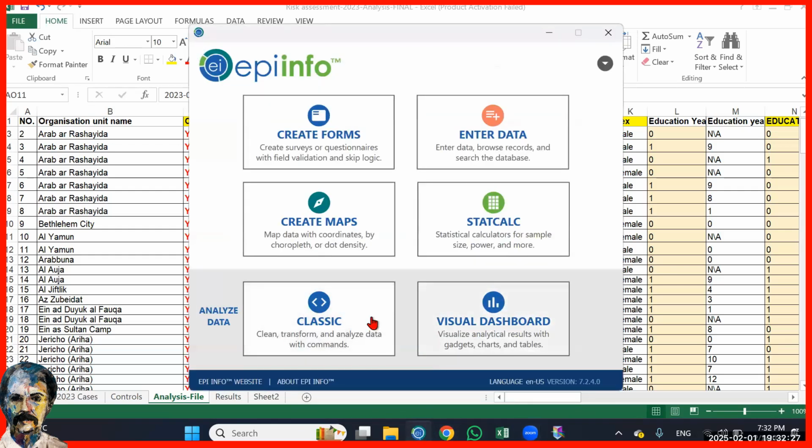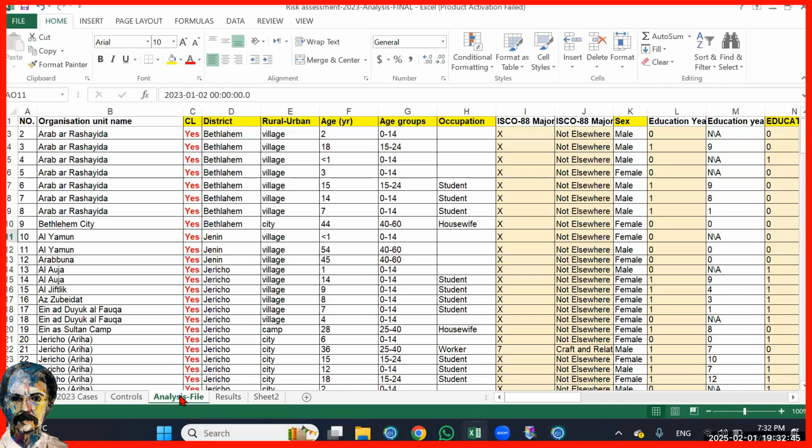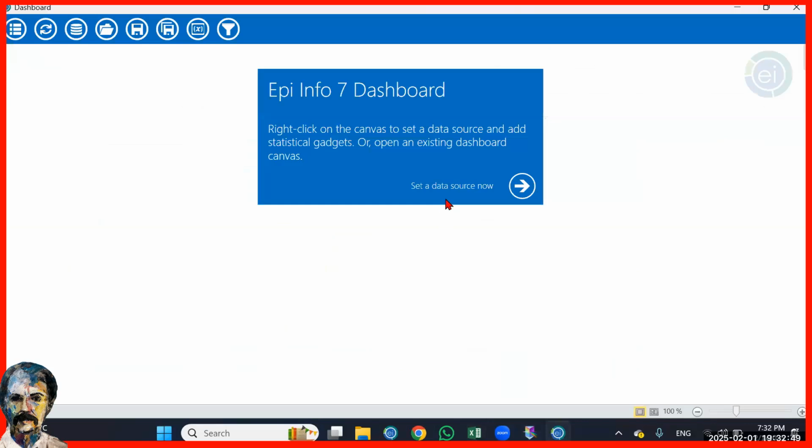So let's go to this here. Yes. Now look, for the analysis, we have Epi Info, you can download it, it's free from the CDC. You can have classic or visual. You can have both. So this is the Epi Info 7 dashboard. We need to go to the Excel file, especially the analysis file. As I told you, you can analyze here using the file which I showed you a minute ago, the colored one, or you can go directly to the Excel file.